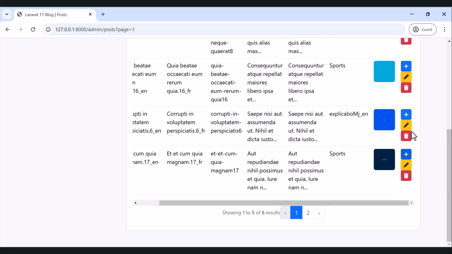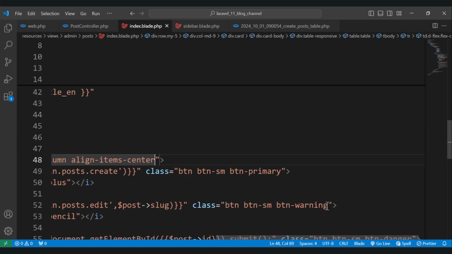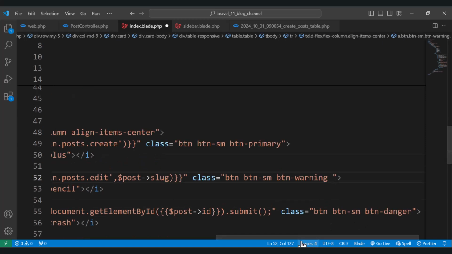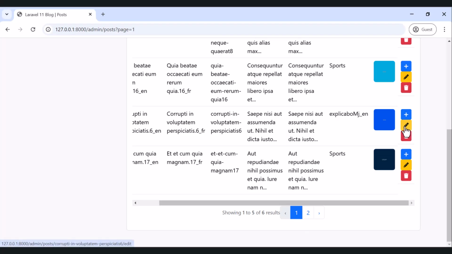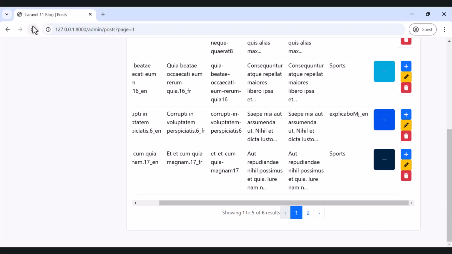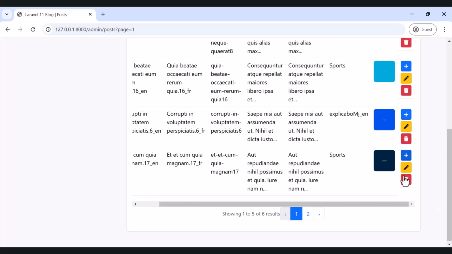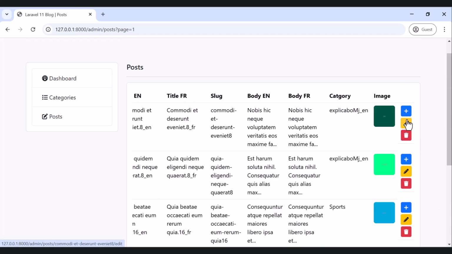So let's take a look. As you can see now they are organized, but we need the space between them. Okay, so let's add space to the second link, which is this one, where we have the edit button. So let's give it a margin top and bottom of 1. Okay, so let's refresh the page. So see here, now it's better, as you can see.